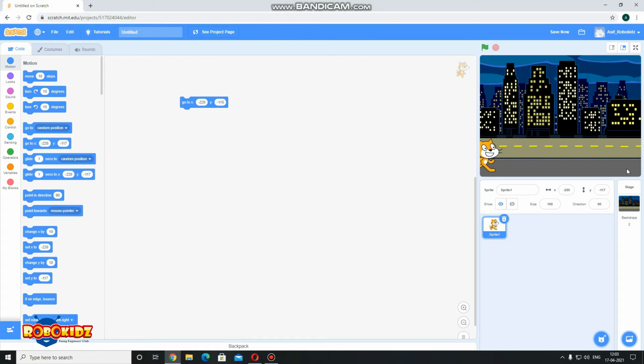Now how to do that? Now there are different ways. Earlier it was the glide option. Now we'll be using an option of changing x by 10. So here there's a block called change x by 10. So we'll paste it below go to x and y. Now when we click on the block, the cat moves 10 steps ahead.